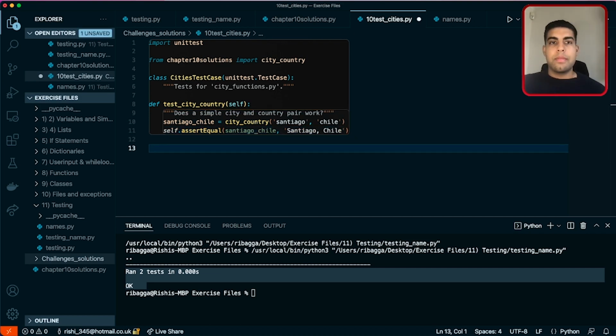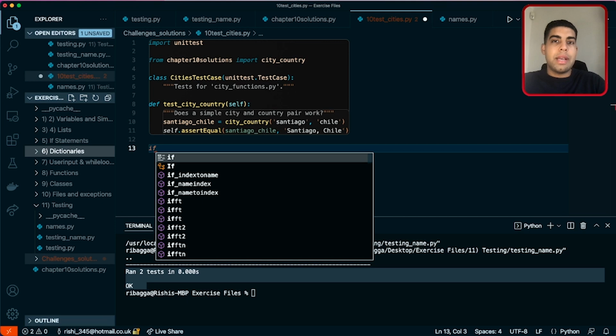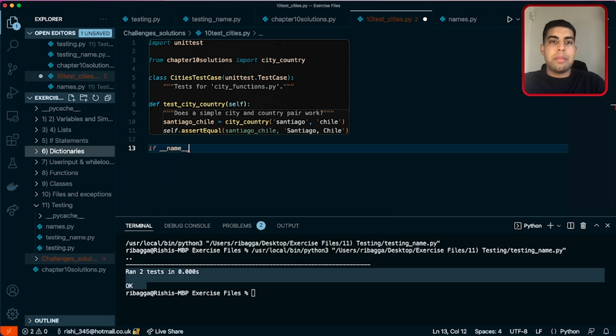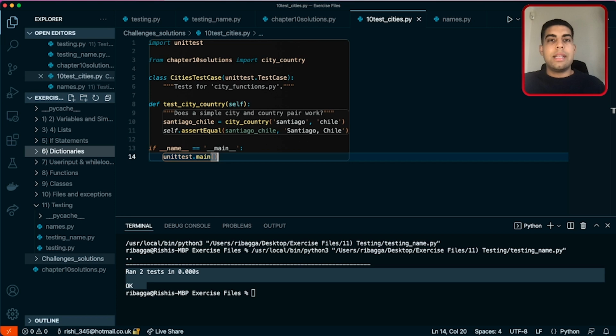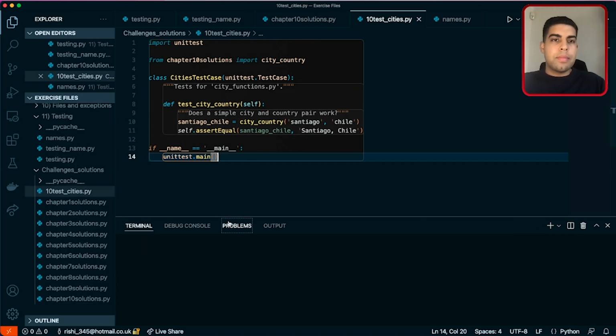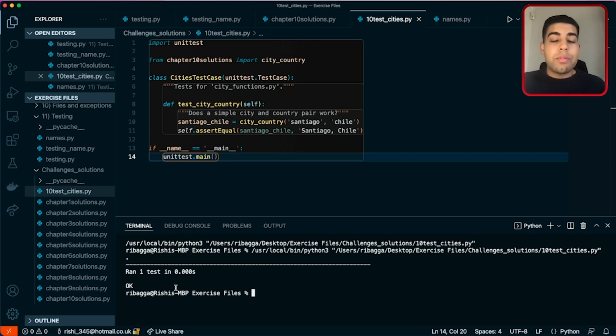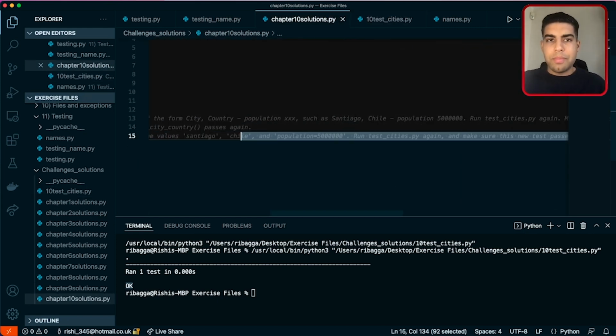Fantastic. And then in order to run it, let's write out our if __name__ statement here and assign this to main. And then let's call unittest.main. Marvelous. Okay, let's go ahead and run this. Let's clear our terminal before running this. And there we are. We can now see we've run one test and it's given us a pass here. Okay, let's now move over into our second program here, which is population.